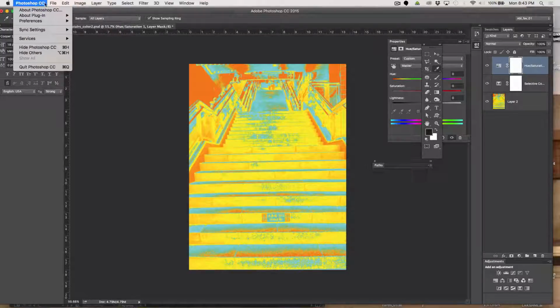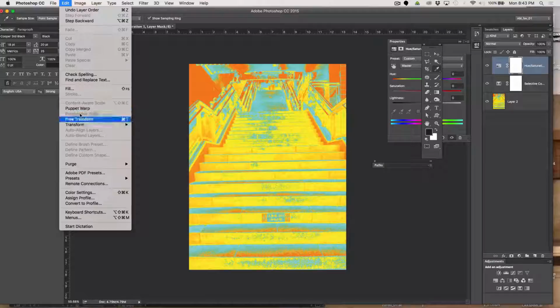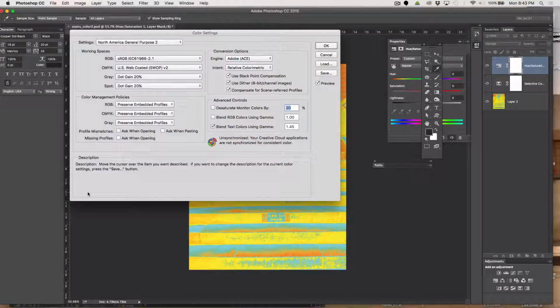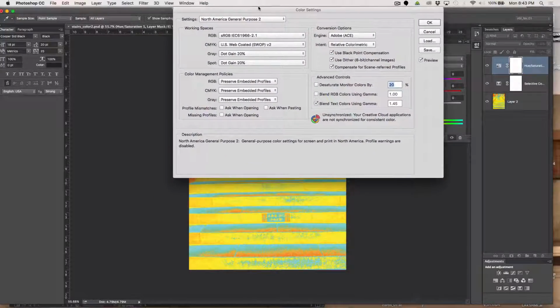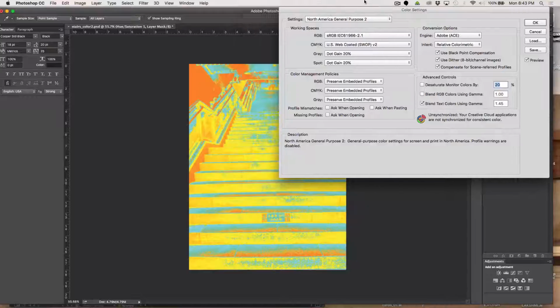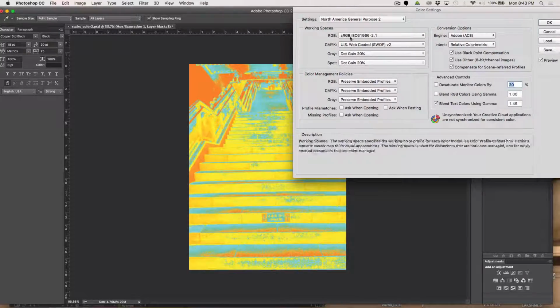Now, if we come over here to the edit menu, please notice there's an item here called color settings. This is key. The current color settings on this image are using CMYK, which is really what we're concerned about. US Web Coated SWOP. And these numbers here, dot gain 20, dot gain 20.